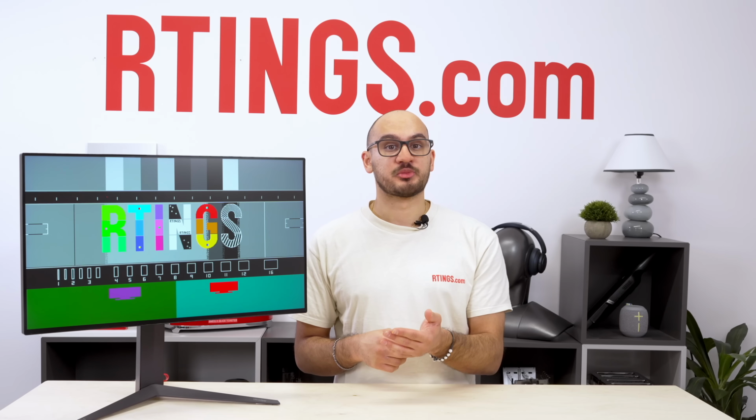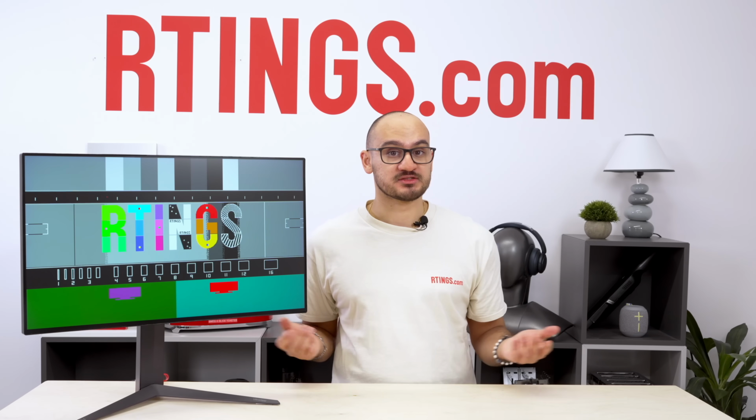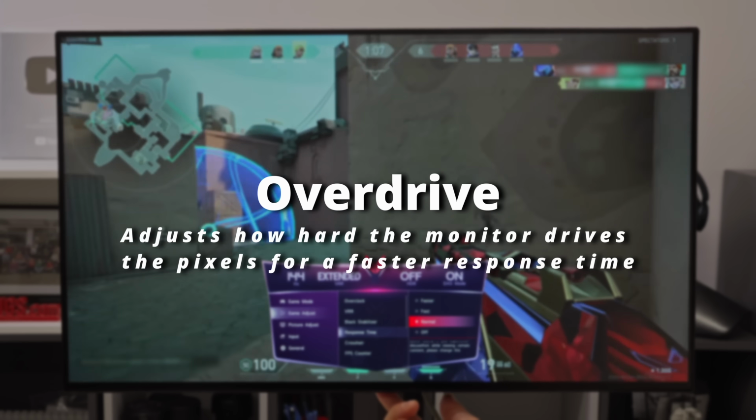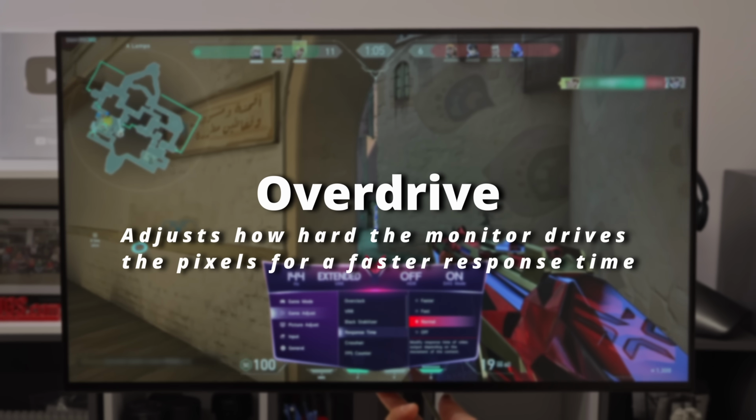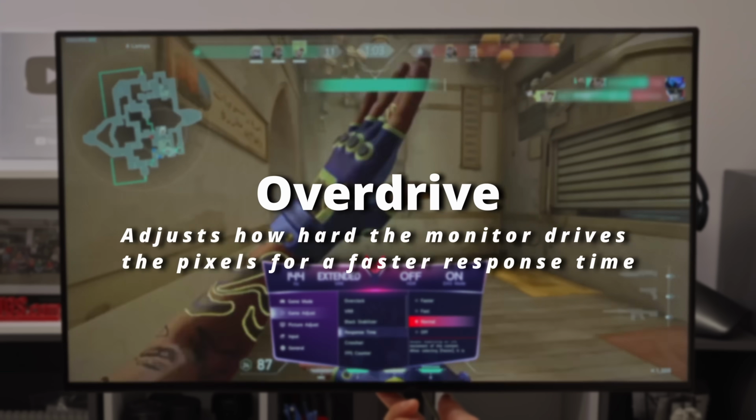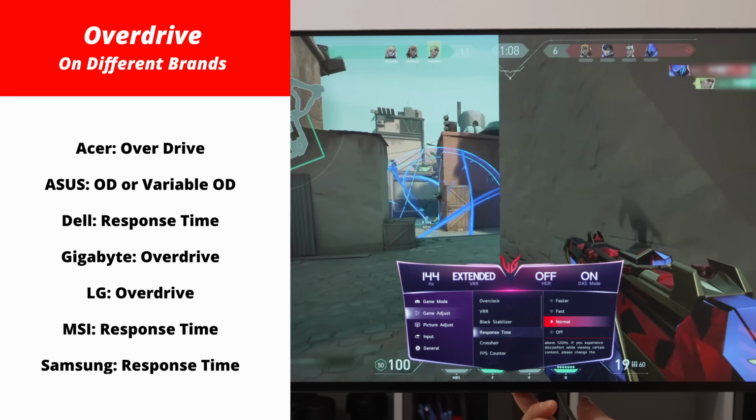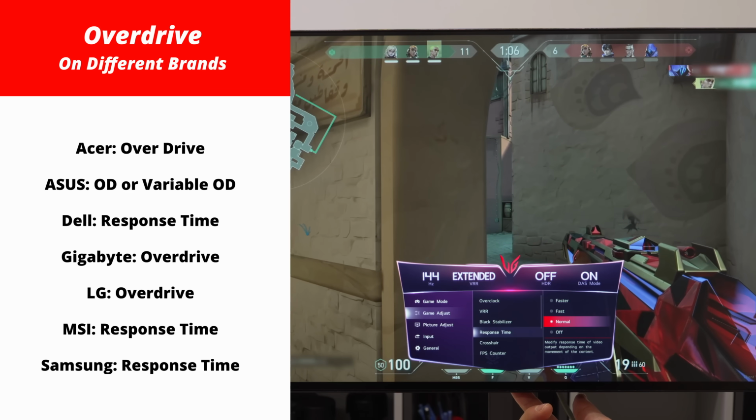So now that we know about the picture settings, what about motion settings? One of the main ones is the overdrive. This adjusts how hard the monitor drives the pixels for a faster response time. Most monitors have this setting, but the name of it changes between brands.